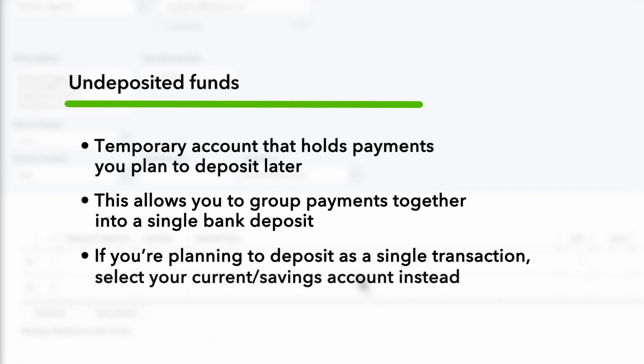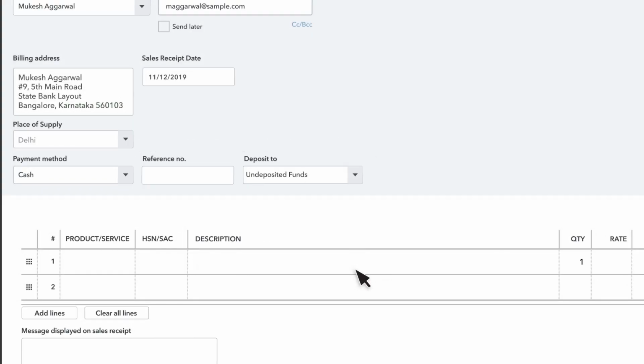However, if you are going to deposit this payment into the bank as a single transaction, then you can skip this and just select your current or savings account.